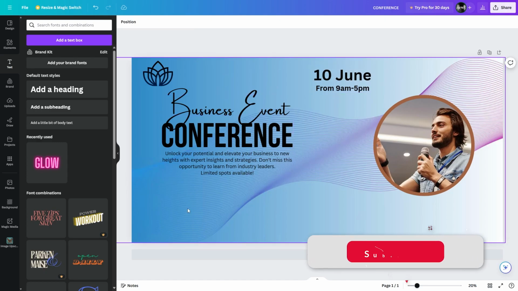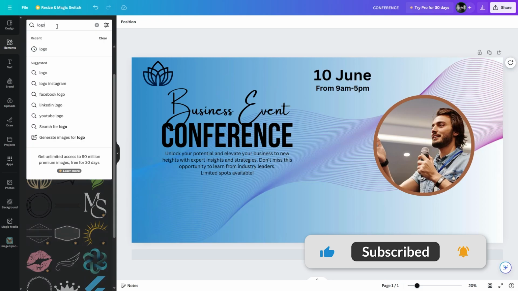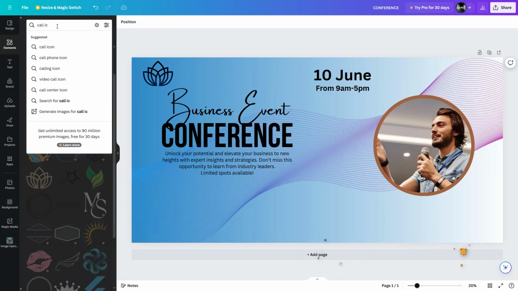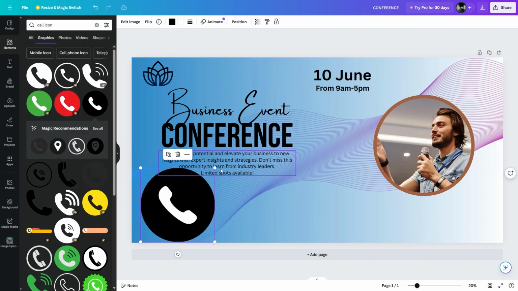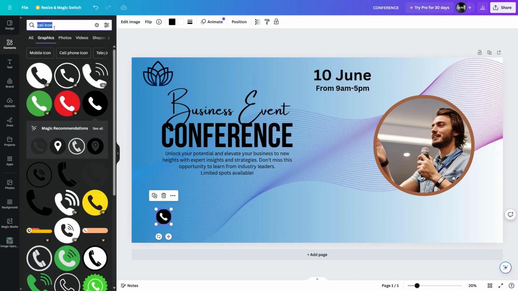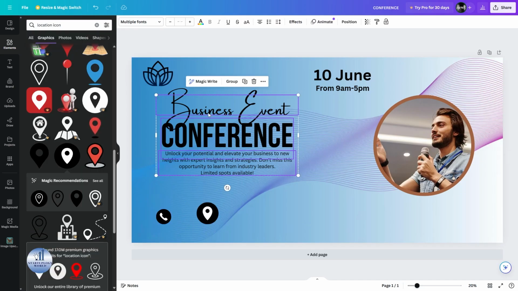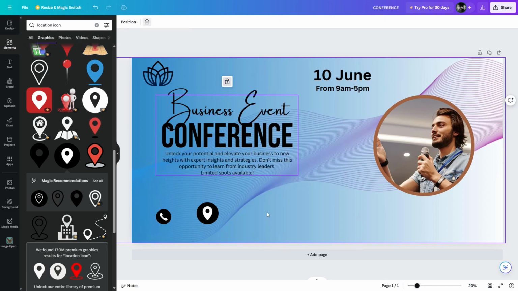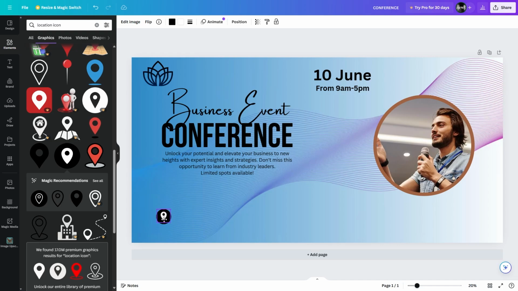Let's add call to action right here in the bottom. For that, we'll select the elements, call icon. Let's select this, add it right here, and then let's search for the location icon. For now, I'm going to lock all of these dates. First, I'm going to group them, and then I'm going to lock it. Make sure both of these icons are of the same size. So what I usually do, put it right here, and then increase the size so this will match with the other one.